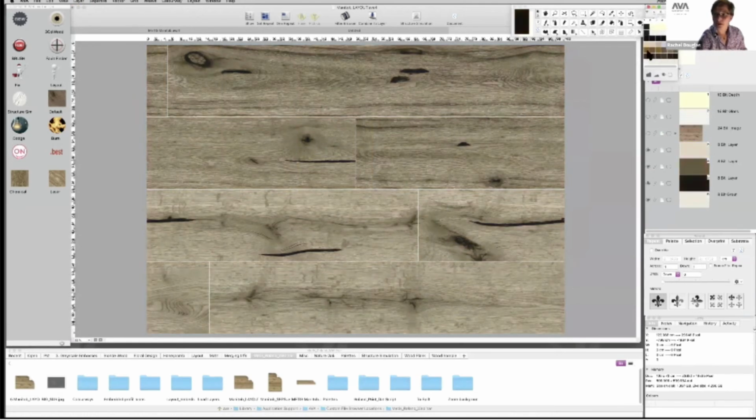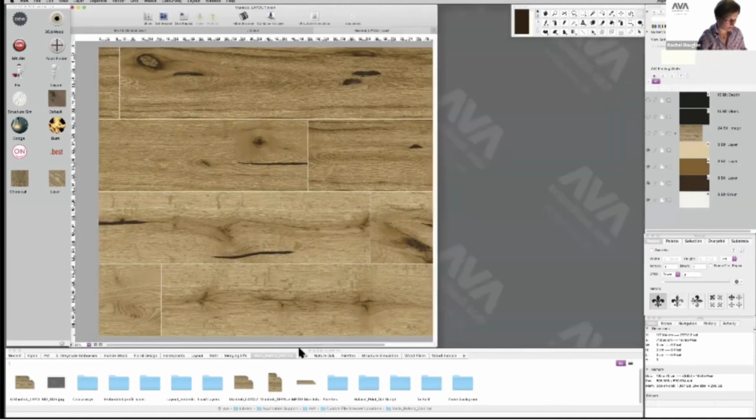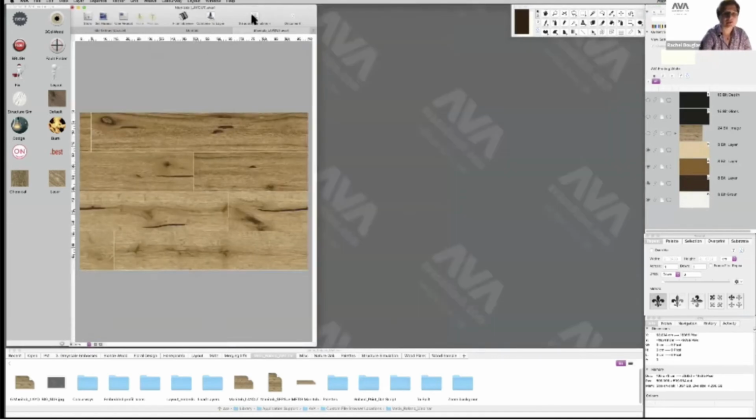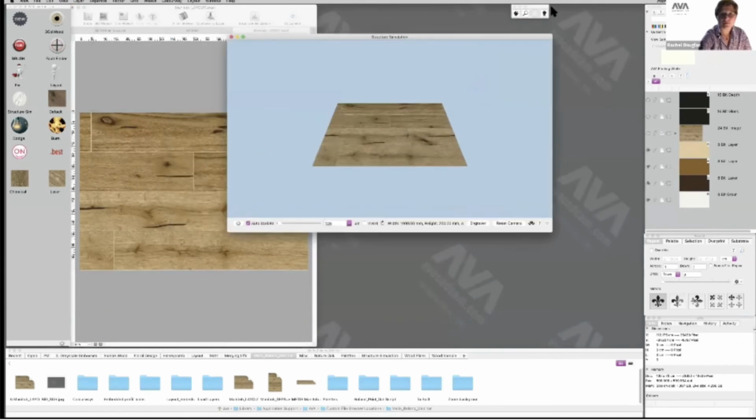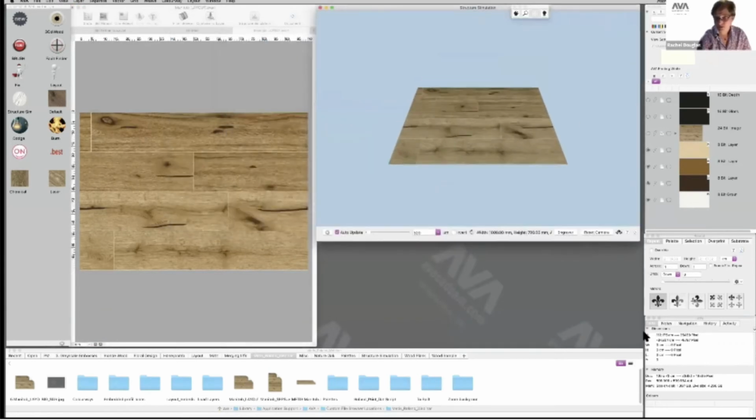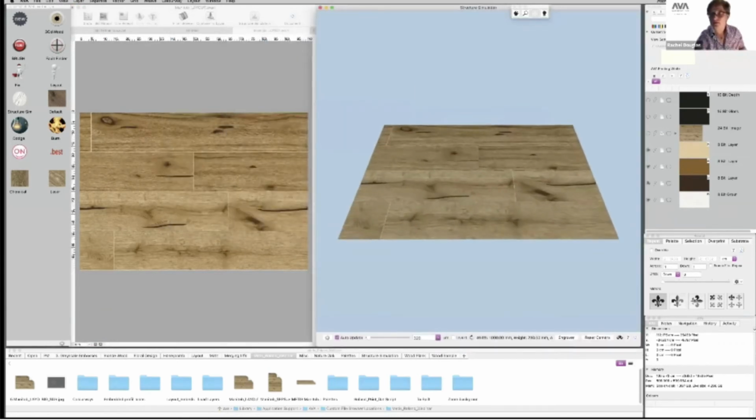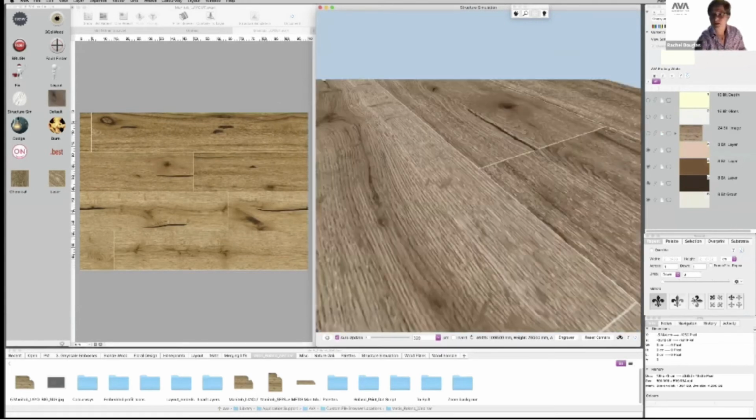What's really nice about this is I can now go back into my structure simulation window, and I can view what this product's going to look like with these colorways in. So I can start to flip through those. Just go back to my default view.